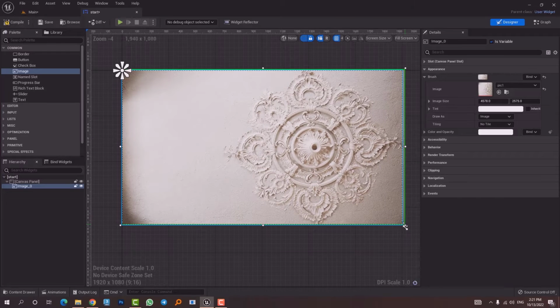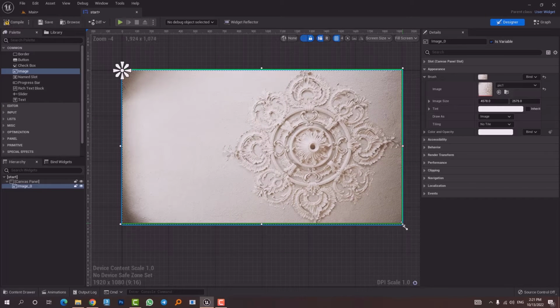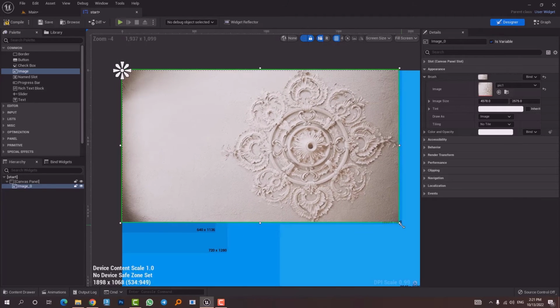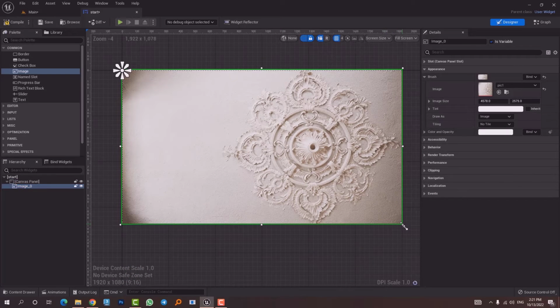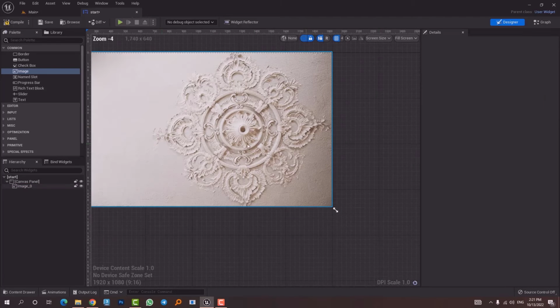So pay attention to the size of the image that you want to use as your background. Okay, that's good. And now whenever I want to choose the canvas, not the image, I can just easily go to hierarchy and choose the image or the canvas easily. Okay, so that's that. And let me just make sure that my image covers the whole canvas one more time.